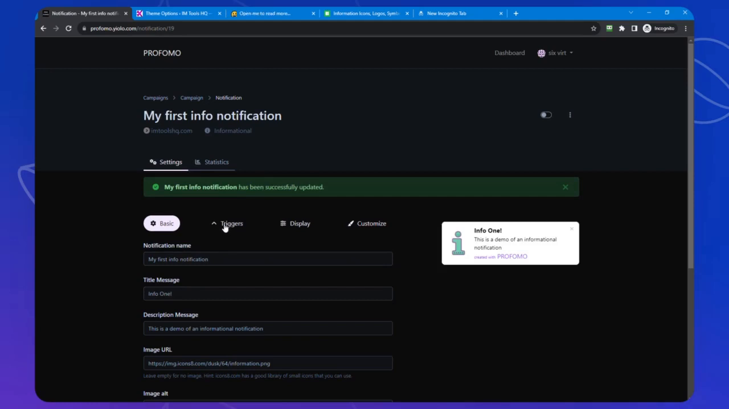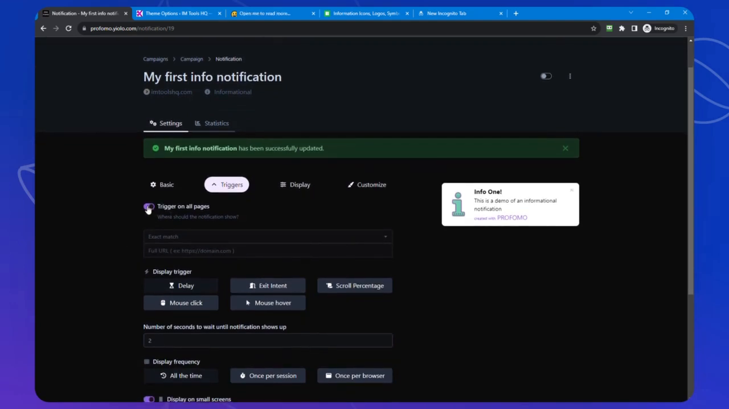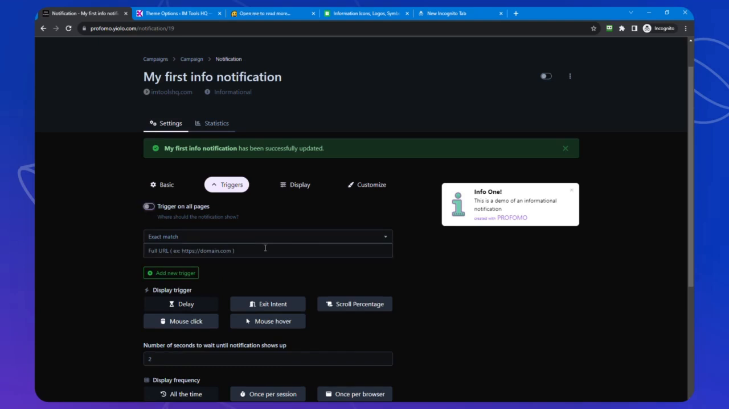Now next step is the triggers, and here you can choose where you want this to trigger. If you want it on all pages, you just choose this one. If you don't want it on all pages, or you want to show it on specific pages, you can choose exact match, and then you have to put the exact match of the page you want to show it on. It can be the home page or any other internal page, but it should be on the same domain where you created this campaign.